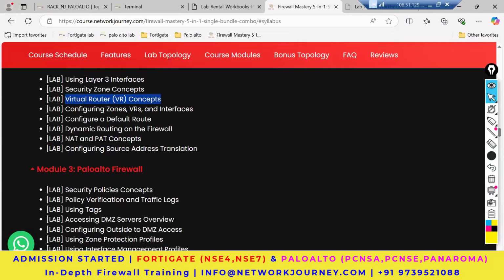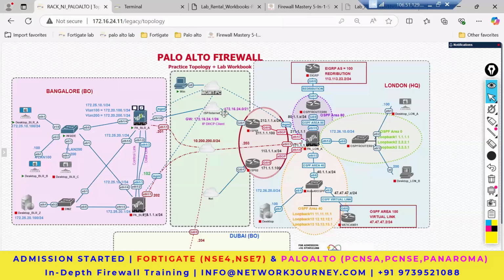Zones, virtual router, and interfaces: these three terms go hand in hand. Basically, interfaces belong to zones, and zones belong to a virtual router. One interface can belong to one zone, and a zone belongs to one virtual router. That is a concept that we'll be learning. And then there is a default route. Whenever you want to go to any other network, there will be a route required. We'll see how we can have the route to the internet or to any other destination.